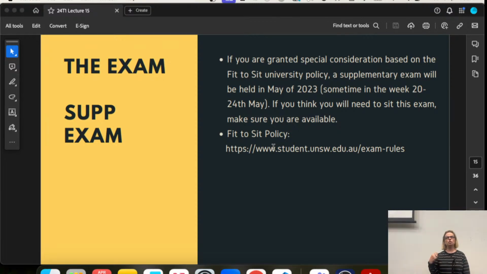But if you think you will need that exam and you will be sitting the supplementary exam, you need to be available for that date in May sometime. Because if you don't sit the supplementary exam, then depending what the issue is, you know, we kind of go again or we don't go anything.